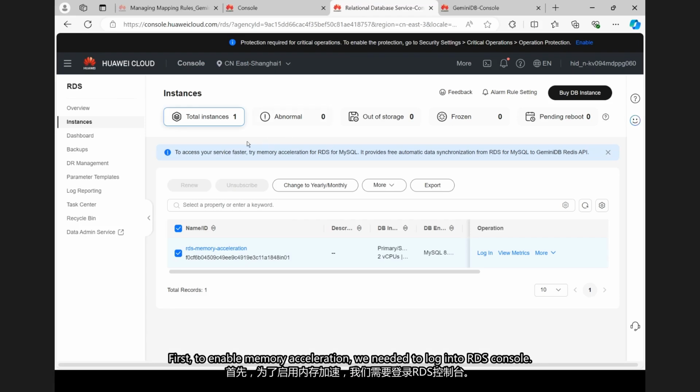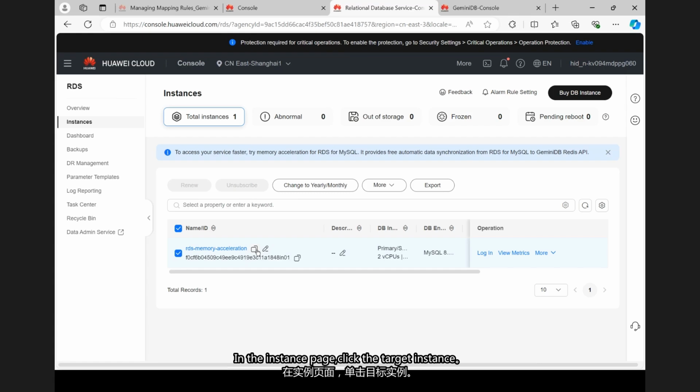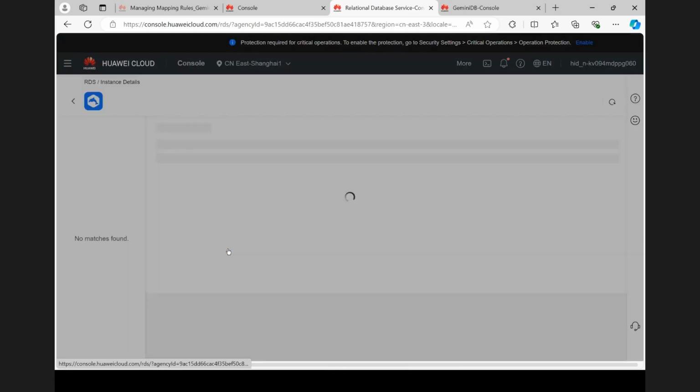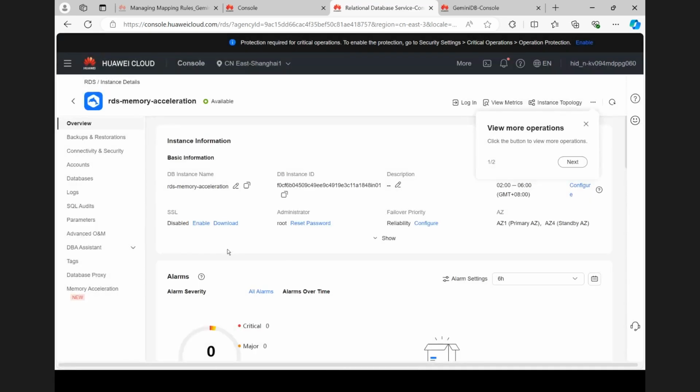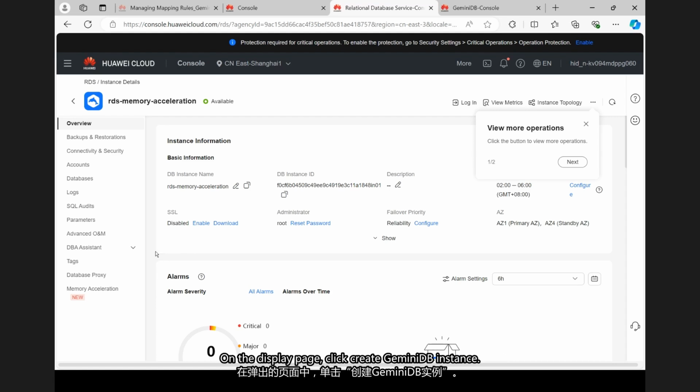First, to enable memory acceleration, we need to log into RDS console. In the instance page, click the target instance. In the navigation pane on the left, choose Memory Acceleration. On the displayed page, click Create GeminiDB Instance.